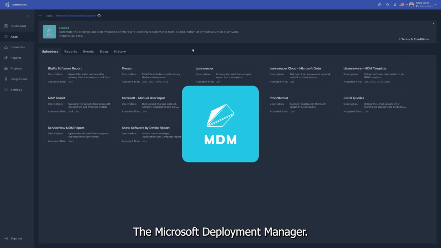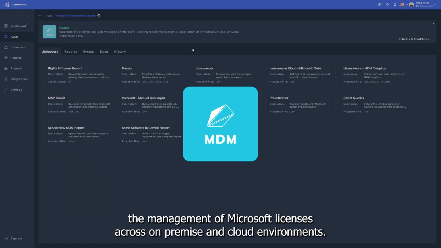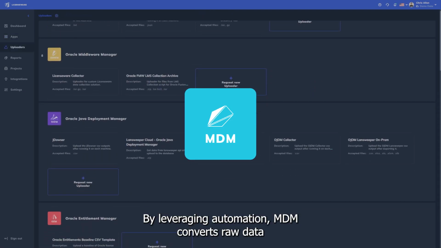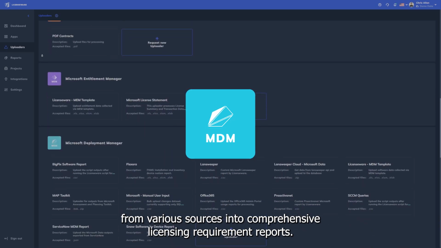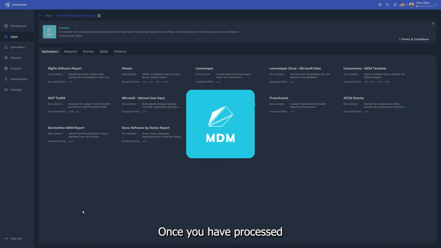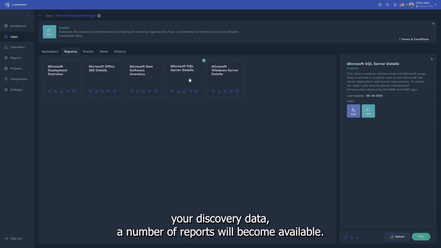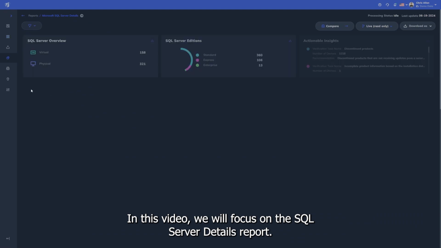The Microsoft Deployment Manager, MDM, is an advanced application designed to streamline the management of Microsoft licenses across on-premise and cloud environments. By leveraging automation, MDM converts raw data from various sources into comprehensive licensing requirement reports. Once you have processed your discovery data, a number of reports will become available. In this video, we will focus on the SQL Server Details report.